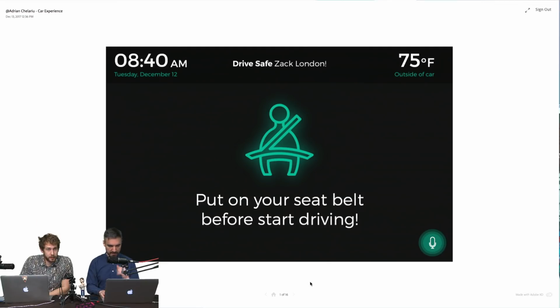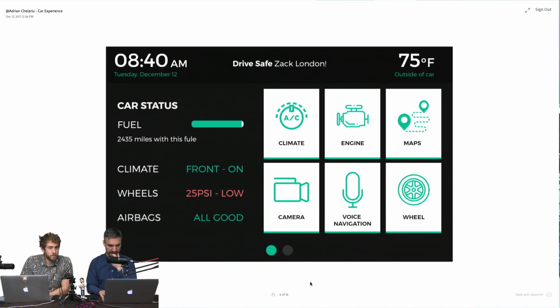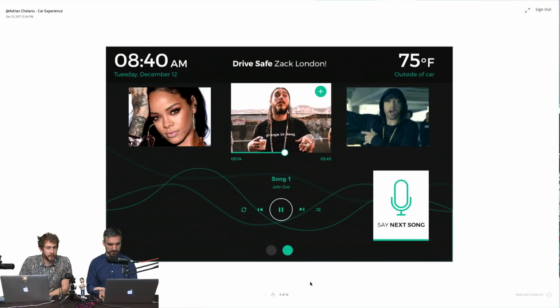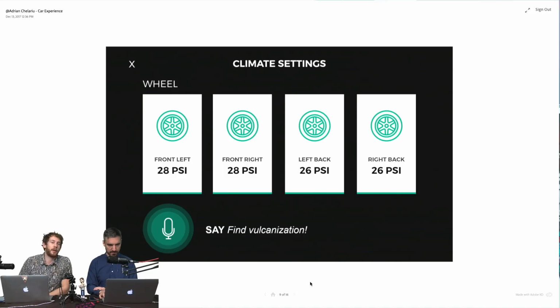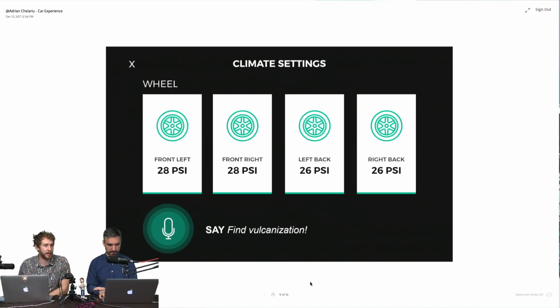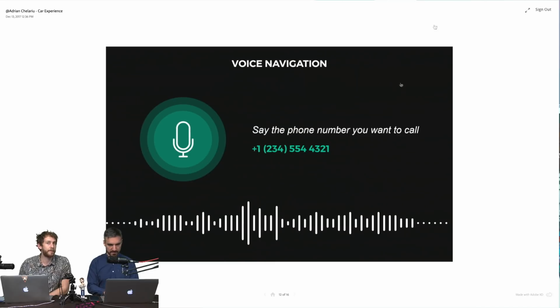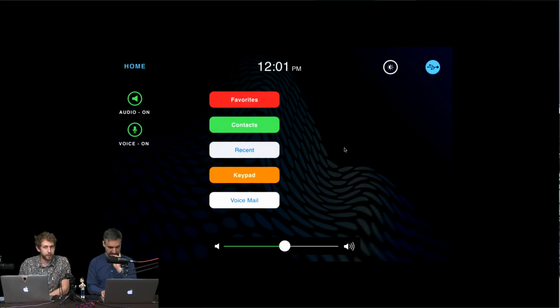Okay, safety first. Put on your seat belts. Climate, car status. Oh, it's more like to diagnose the car. Go front camera. Oh wait, no, I like that. Anytime that someone types my name into their design, it's a bonus point. We put them to the top of the list. Okay. Have 2 more. But they got my phone number wrong. Weather, phone, navigation, music status.